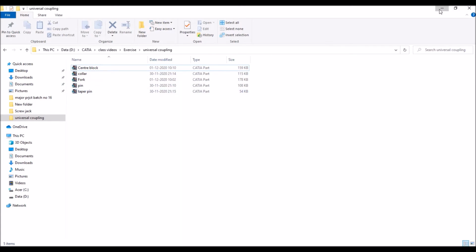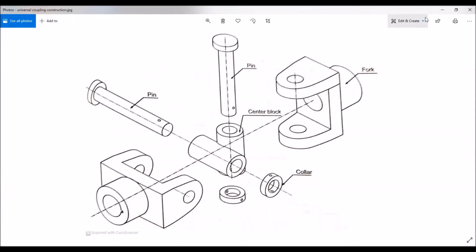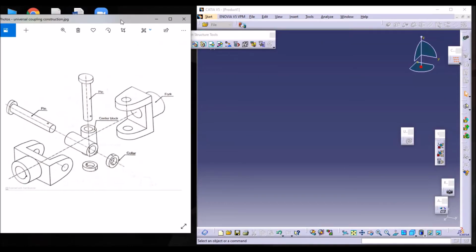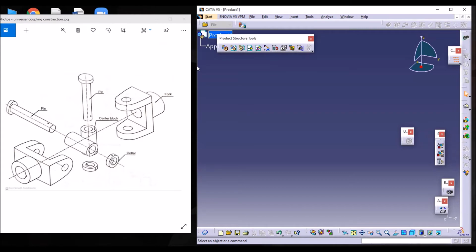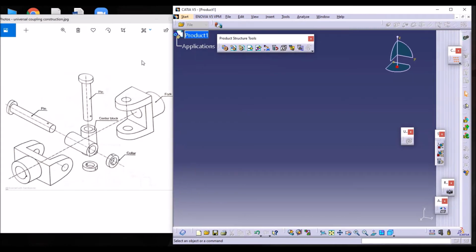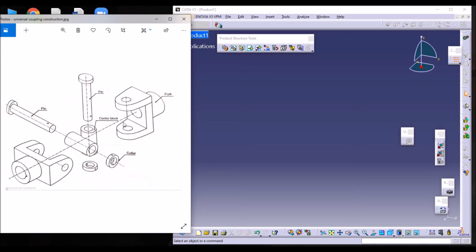I'm keeping this assembled figure aside for reference, and this is your CATIA. By using this reference picture we are going to assemble them. The first part is the fork, and it consists of two items: one in the horizontal plane and another in the vertical plane. We need to place the two components perpendicular to each other, and at the center we need to place the center block. So first I will place the center block.